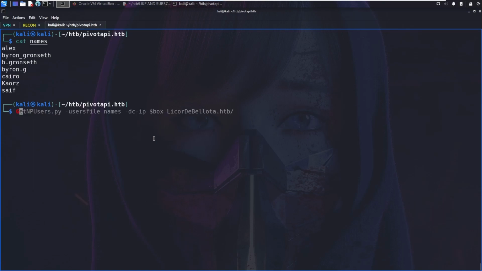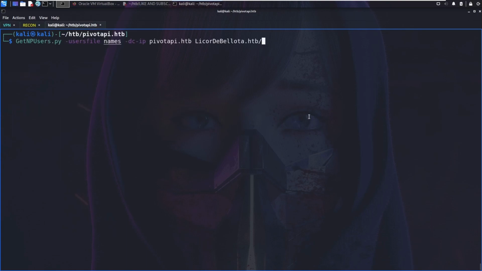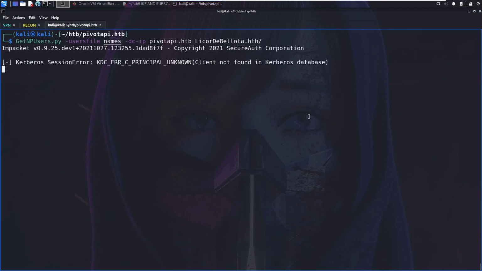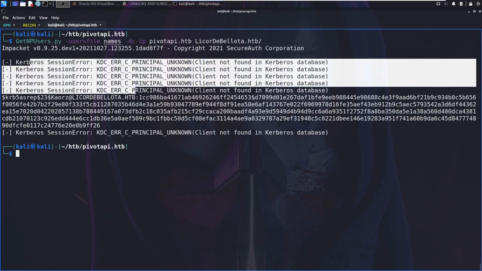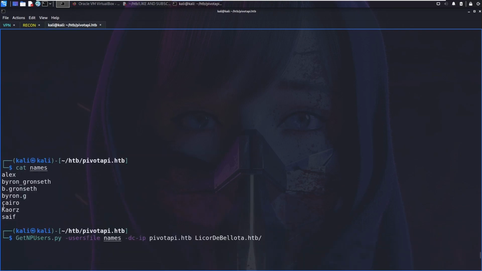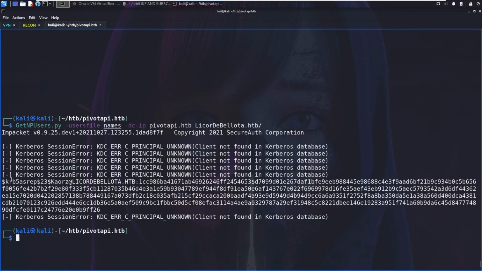I can then use GetNPUsers. You don't have to understand entirely how this works, but basically I'm passing these names to the machine, in my case Pivot API, and Kerberos is then replying with any hashes if it has any. I've given it a bunch of usernames. None of these gave me anything, but the penultimate one, the second to last, has given me a hash. What that means is Kerberos has looked in its database, found a username, and it has pre-auth disabled. Here's a hash for that user. We can then crack that hash and get the password.